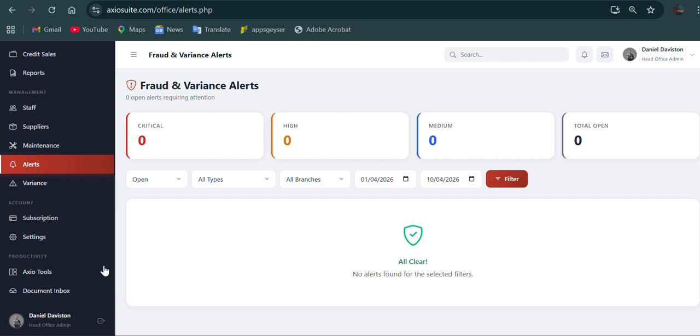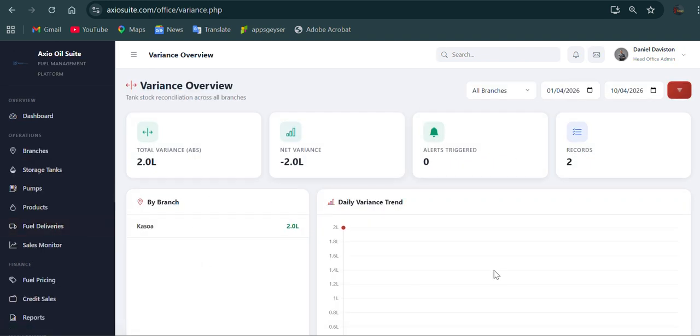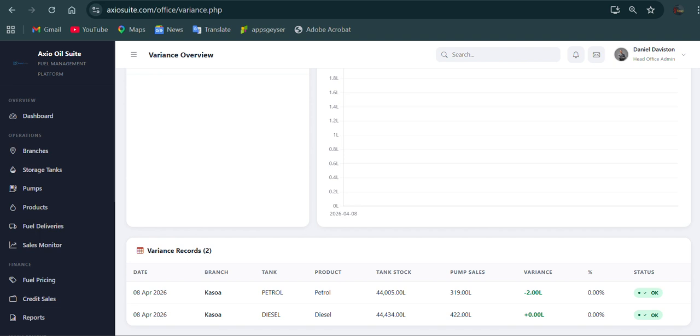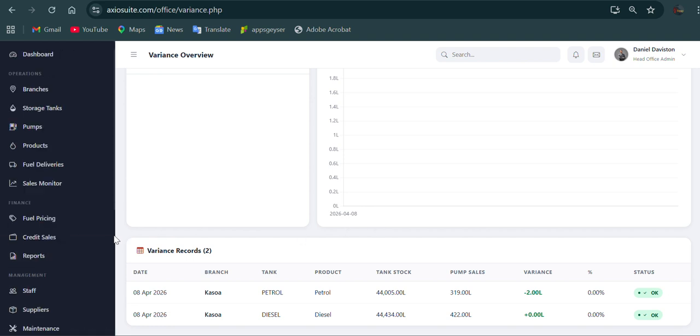Then we also have the normal variance section that shows you a variance, total variance, ABS, the net variance, the alerts triggered, and the records that have been made. Everything shows with the status. If the status is okay, you are good to go. If the status is not okay, then you know there is an investigation to conduct at that particular branch.